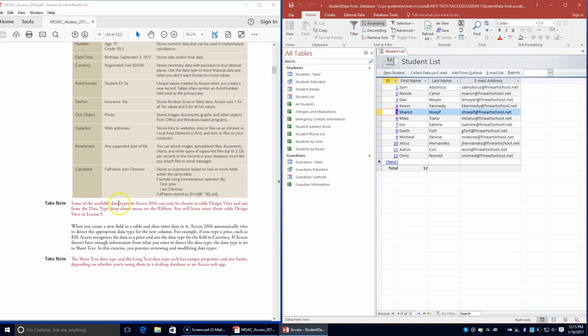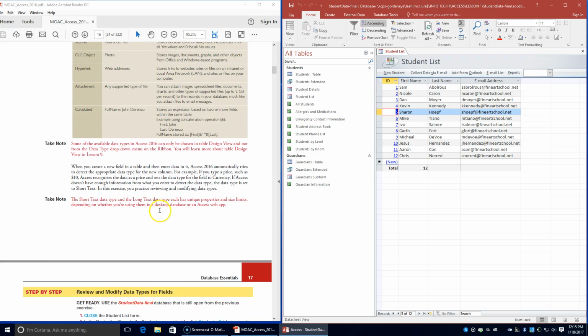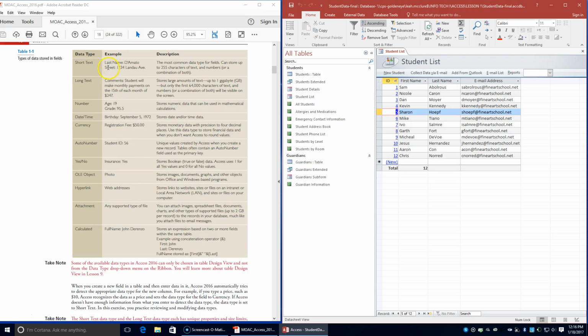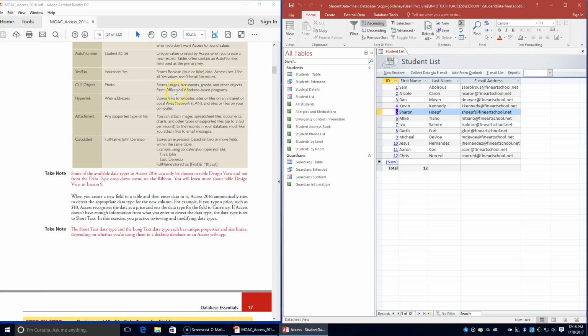Take note, it says some of the available data types in Access 2016 can only be chosen in Table Design View and not from the Data Type drop-down menu on the ribbon. Take note, the short text data type and the long text data type each has a unique property and size limit. Example here, you can only have 255 characters, kind of like a text message or a tweet for the short text. For the long text, you can have many more characters.